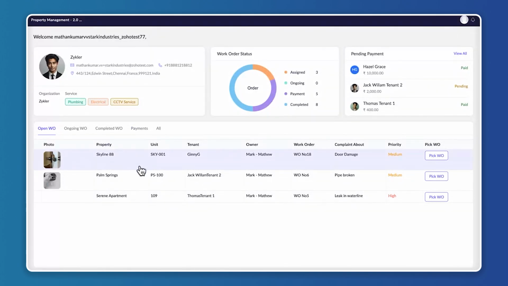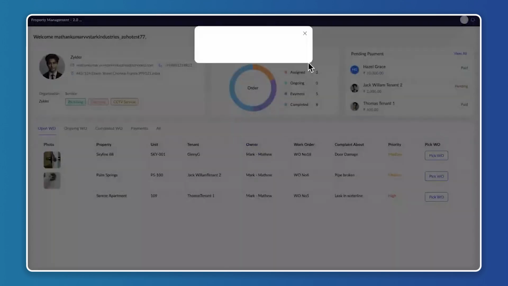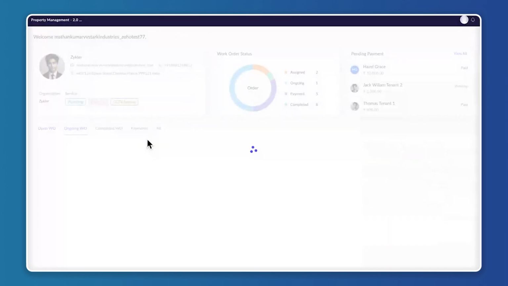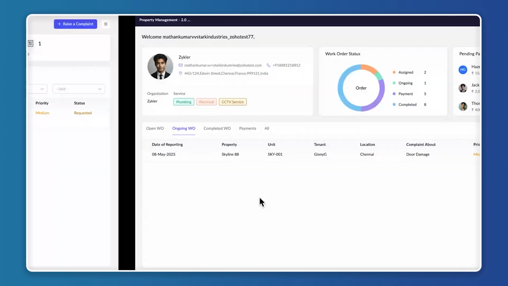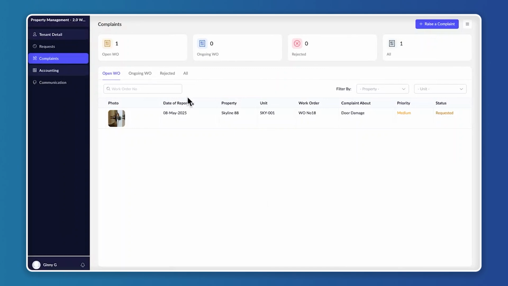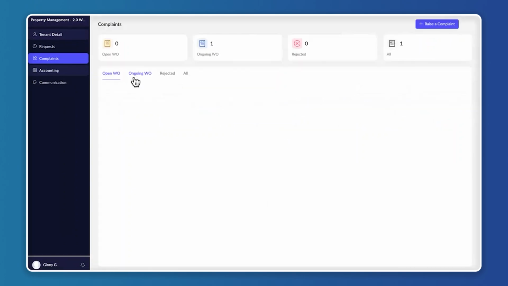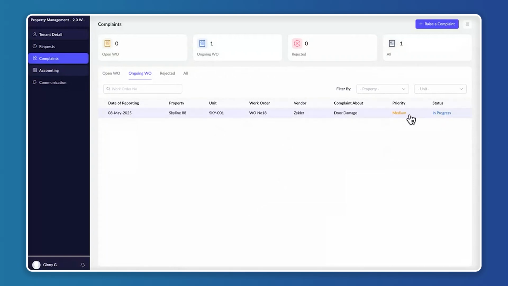So here is the work order that we have created for the Skyline property. They can click on pick work order, and it will move to the ongoing work order. This status will be shown to the tenants as well as the owners. So it is moved to the ongoing work order, and you could see here the status is in progress.